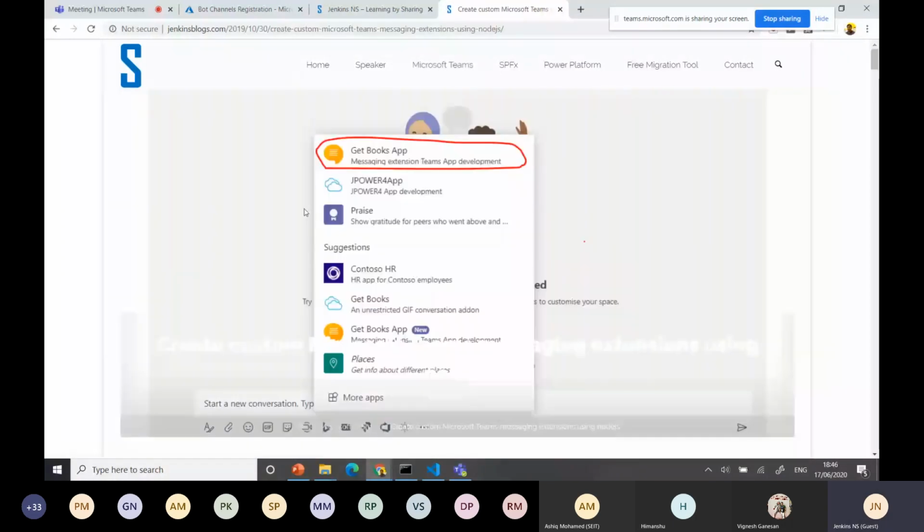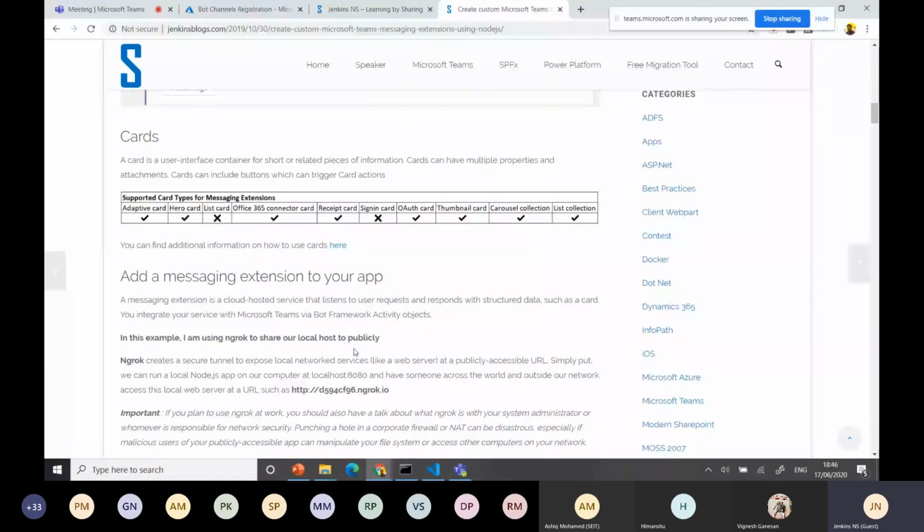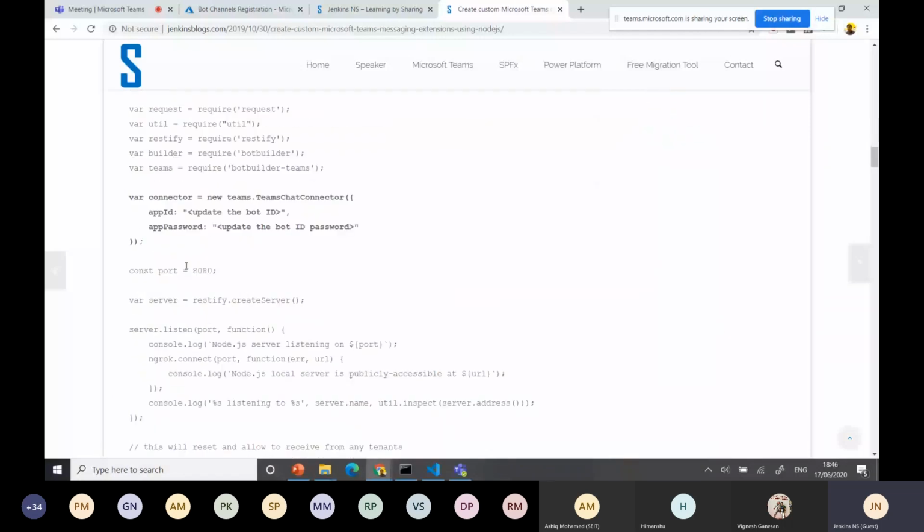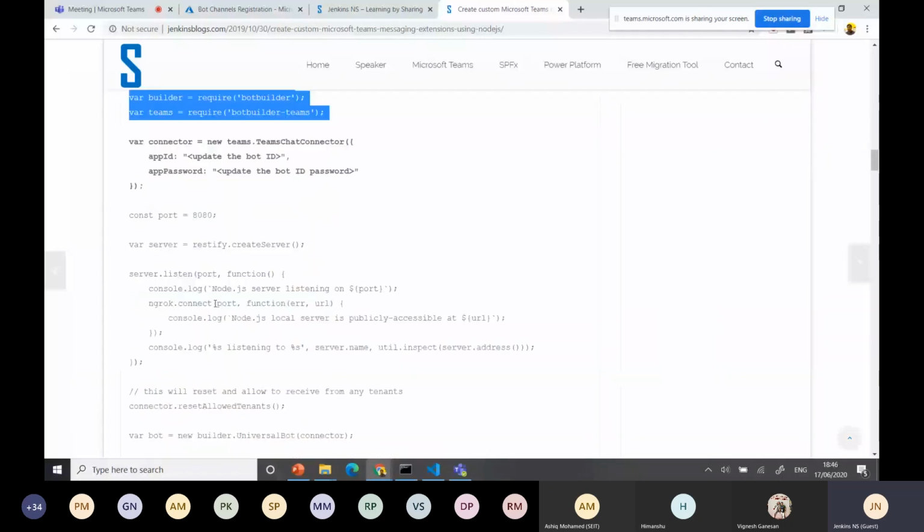Yeah, this is an application. It's a message engine I developed with a single line of code. I didn't use any tools or generator, just directly used ngrok and built the application.